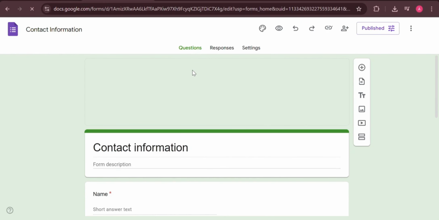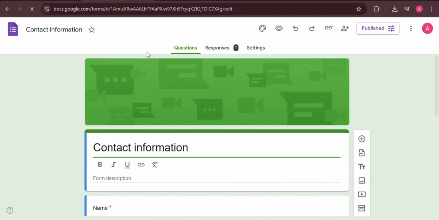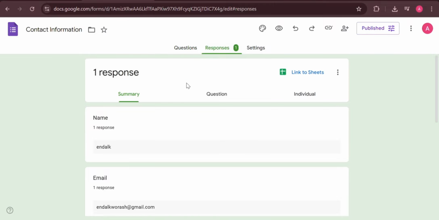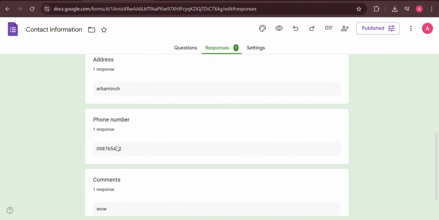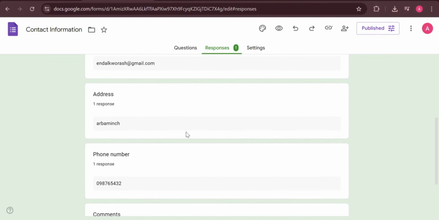Once your form is open in edit mode, look at the top of the page, just below the form title. You will see three tabs: Questions, Responses, and Settings. Click on the Responses tab. This section is where all submitted answers are collected and displayed.